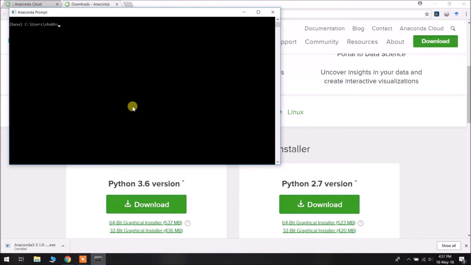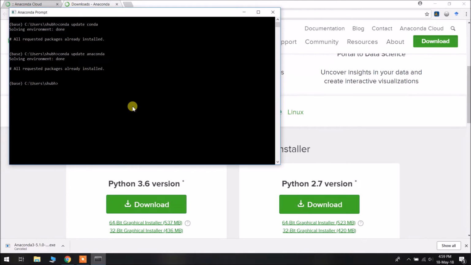For that, issue the command conda update conda. So it is saying all requested packages already installed. Then issue one more command conda update anaconda. So it is also up to date.